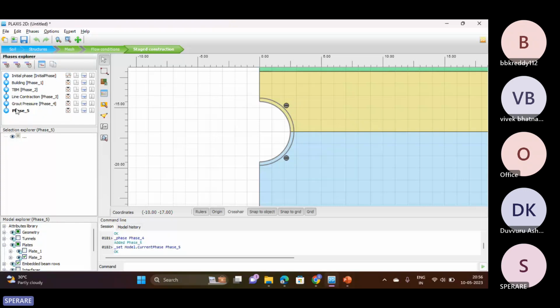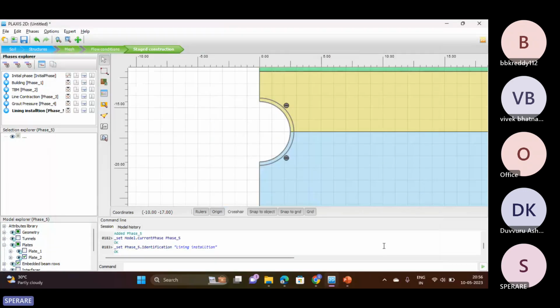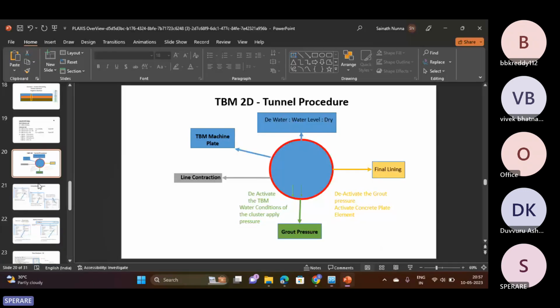After activating the grout pressure, the final one that you are going to do is the lining installation. So you just need to install this particular lining. When you would like to do the lining installation, as I told you in procedure 2 as well.